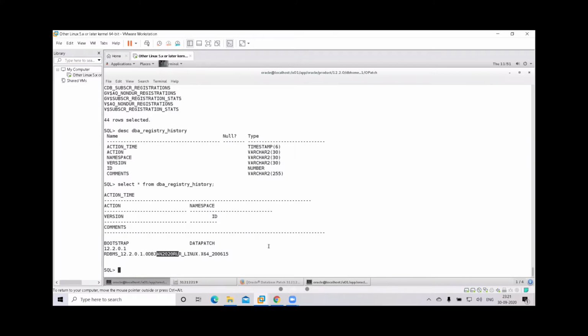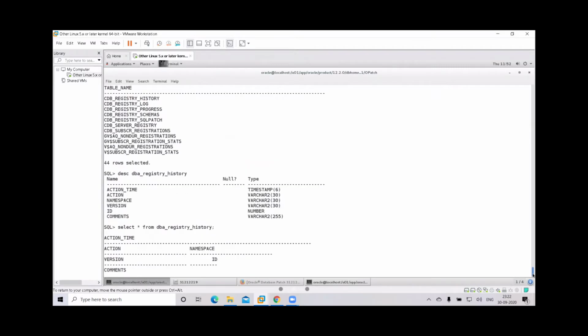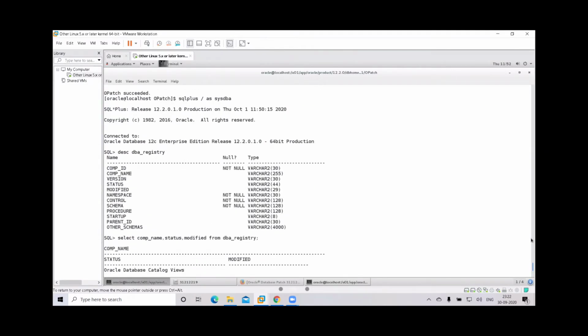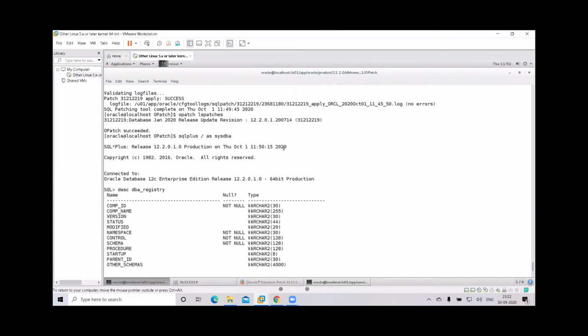Jan 2020 RU patch. Previously we used to call it PSU patch, patch set update. Now from 12 we call it RU patch. And you can see here the Jan 2020 patch. So Jan 2020 release update.